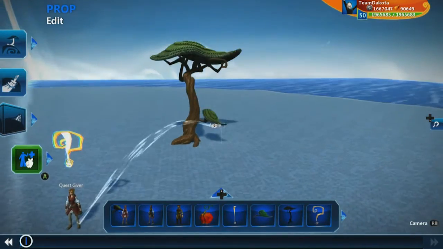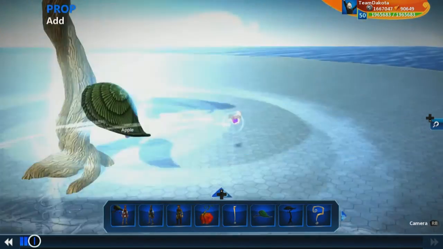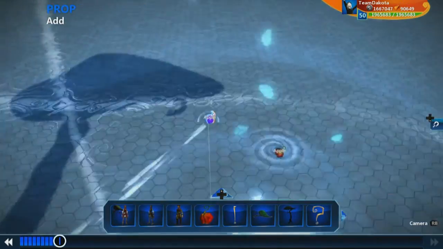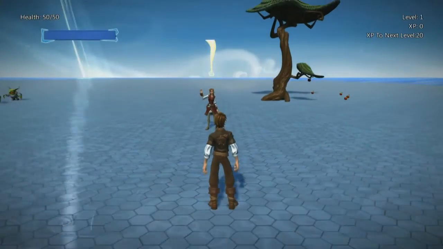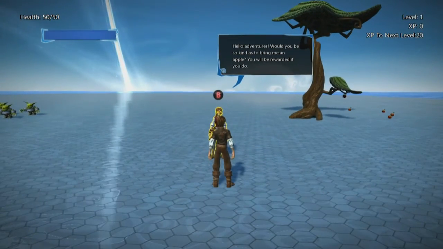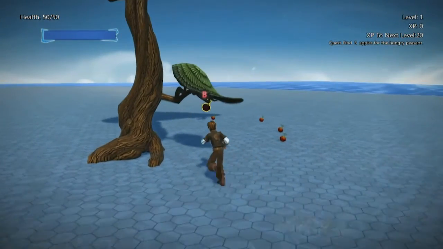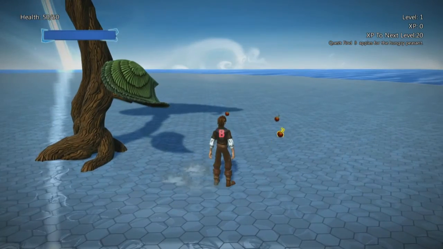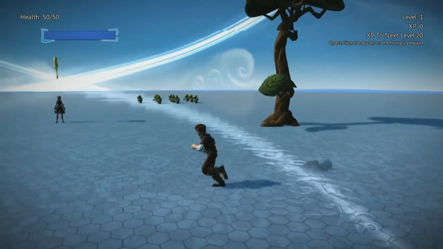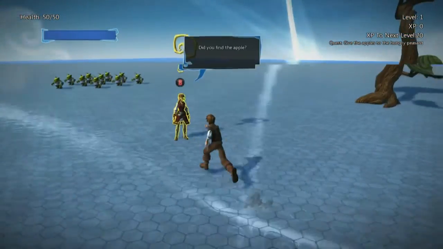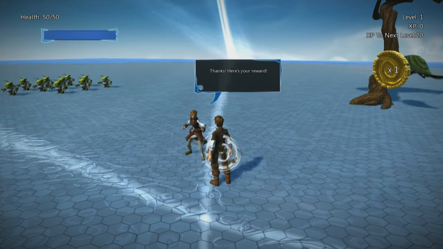So now all that's really left is taking this apple and making some copies of it. So we've got apple 1, then apple 2, 3, 4, 5. So let's jump into test. We can run up to this character, accept, and now it says "quest find 5 apples for the hungry peasant." So we get 1, it goes down to 4, goes down to 3, 2, 1, and then our quest updates to "give the apples to the hungry peasant." So now we can go back to her, give her the apples, and she's going to give us the coin.